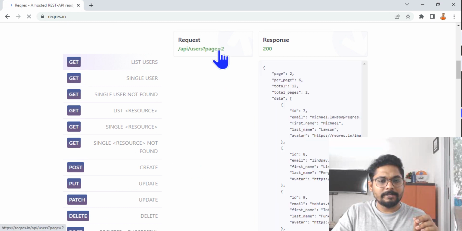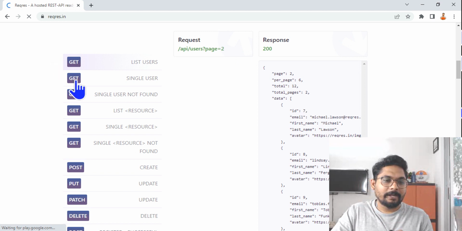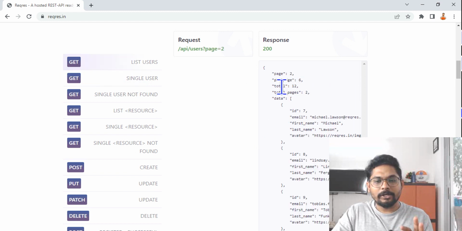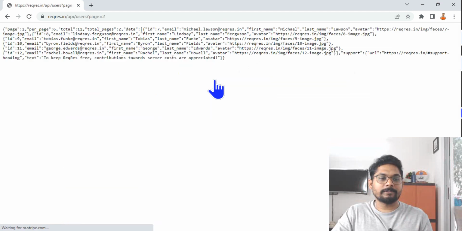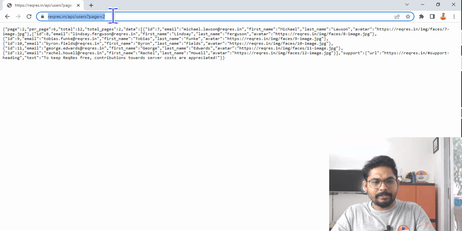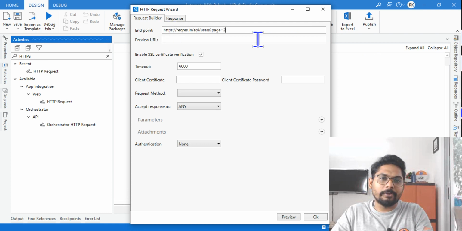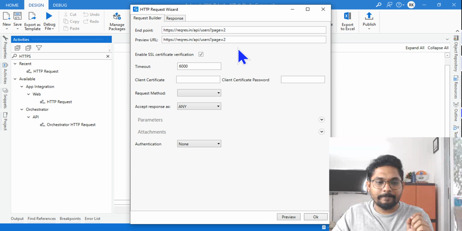If I click on the first button, there is a URL and there is a response, the kind of JSON data you will get. If I click on this one, there is a different link and a different kind of JSON output you will get. Here in this example, we will be using the complex kind of JSON data, so I'm going to use the first button and the URL shown here. Click on this, copy this endpoint and paste it. This is the API URL, the endpoint you can call. So if I click here, the API link has been pasted.